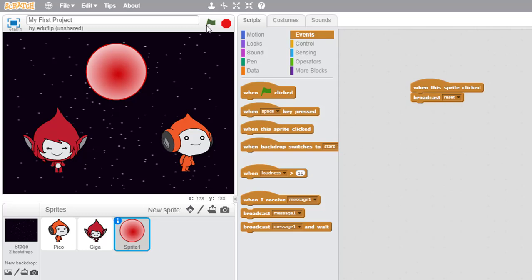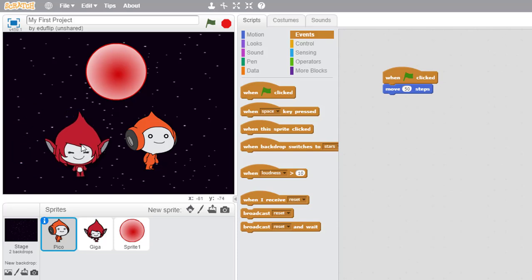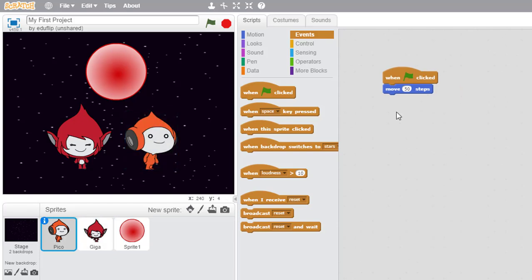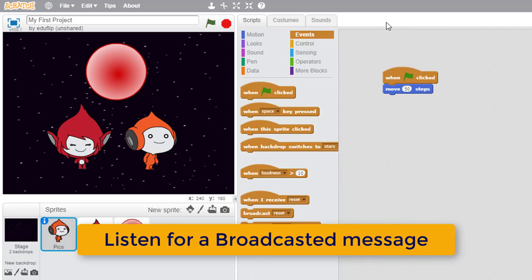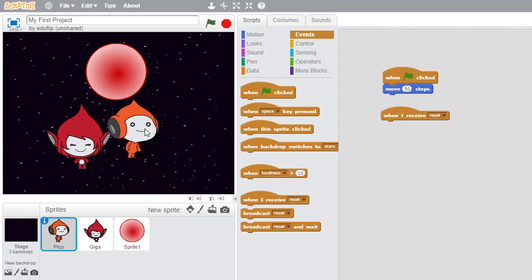So whenever I press the green flag, my sprites are going to be moving. And whenever I press the sprite, I am going to broadcast a message. And the message is going to shout to everything on my screen, reset! Now my sprites obviously do not have the code to listen to that message yet. So what we're going to do is we're going to stay in our events and we are going to select when I receive reset. And when I receive reset, I'm going to move to a specific position.